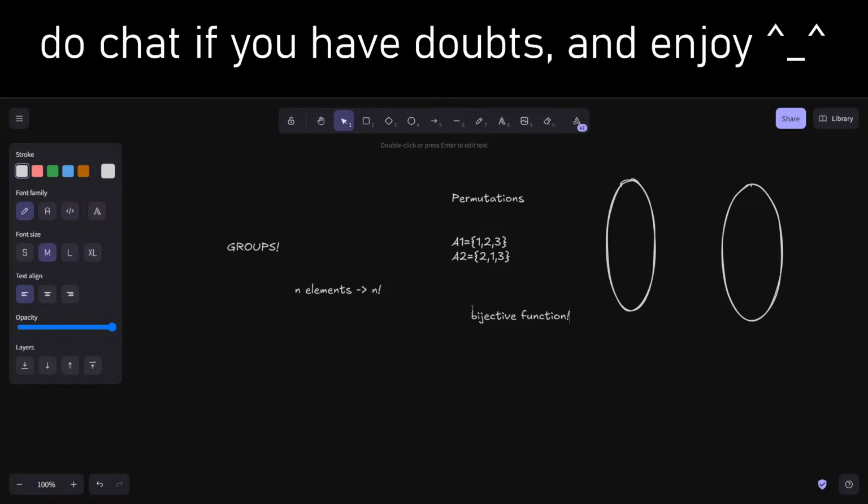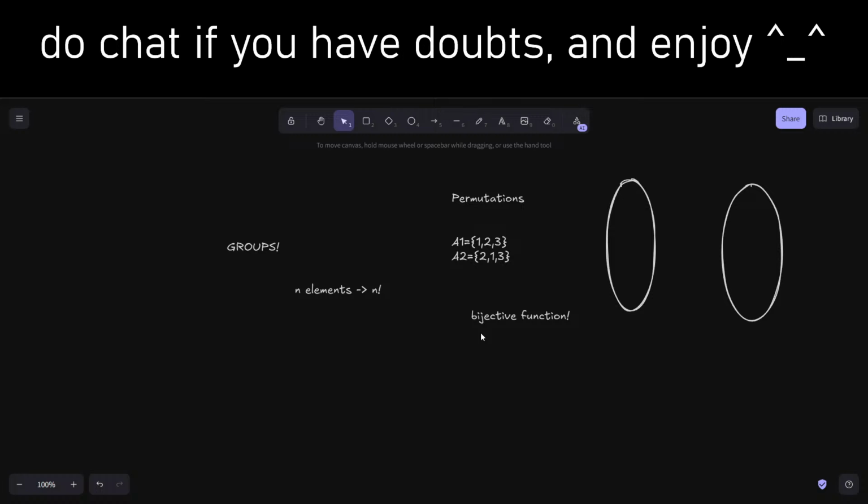Why do I call it a bijective function? Because historically, the word permutation came before bijective function. Bijective means onto, so the domain is covered, and one to one, so every element in the domain has an element in the codomain. In permutations, we cannot omit anything, right? We can't omit anything.